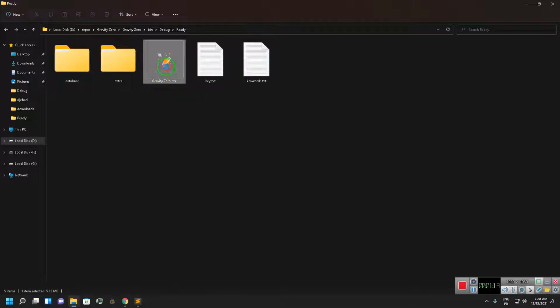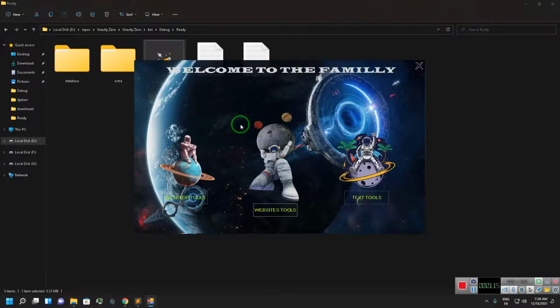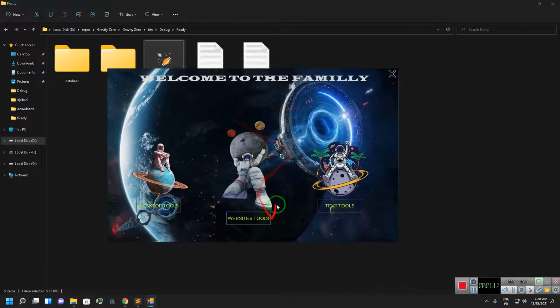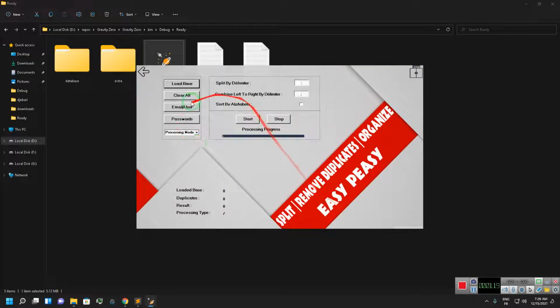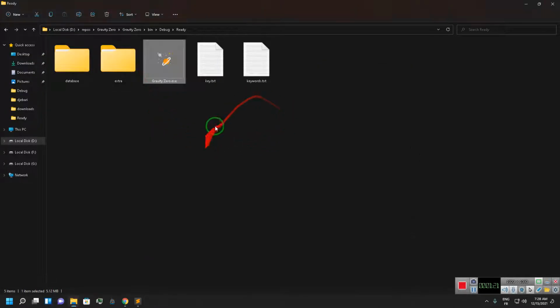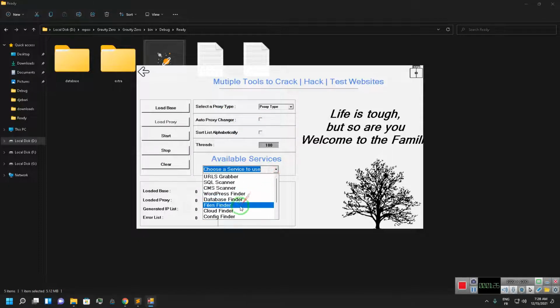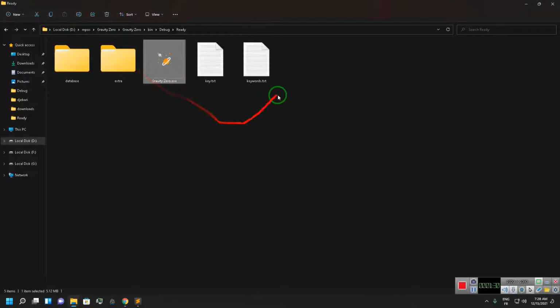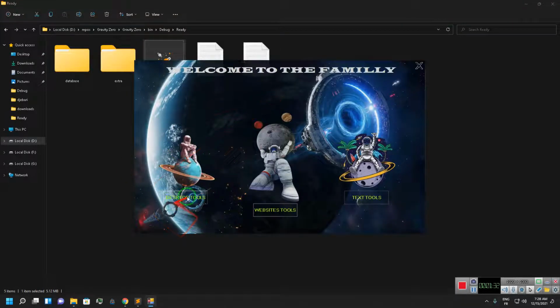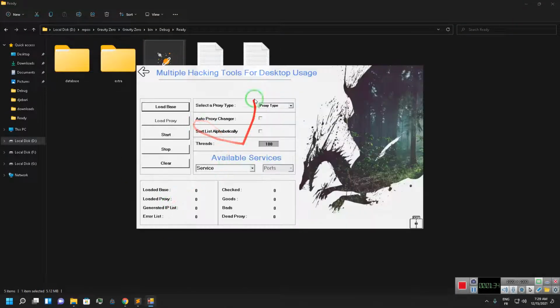Now let's log into the tool again and see what we have. This is the design as usual. So we have the text tools. I already explained this one. We have the web tools from here, services stuff. We have, this is the best tools ever made by far. And let's go back, and we have now the desktop tools.